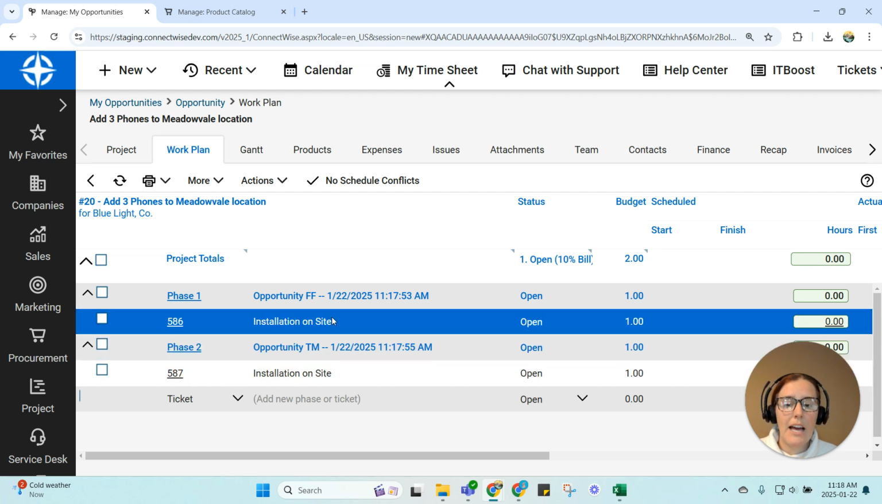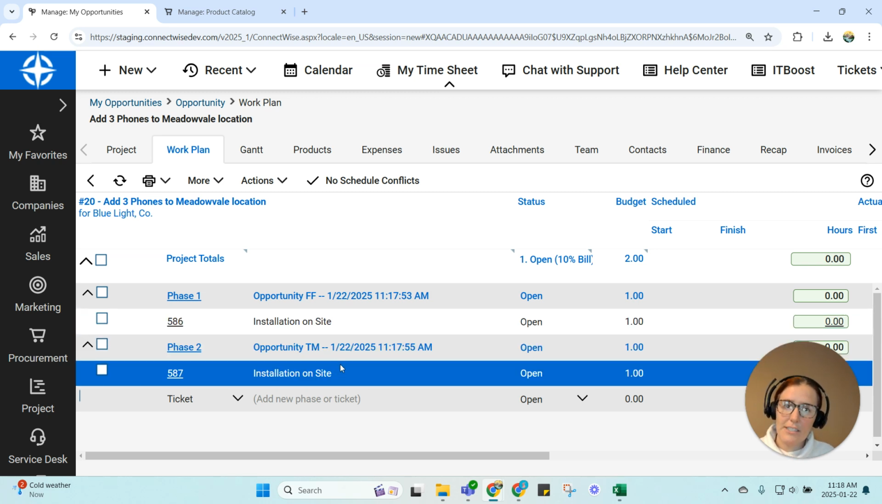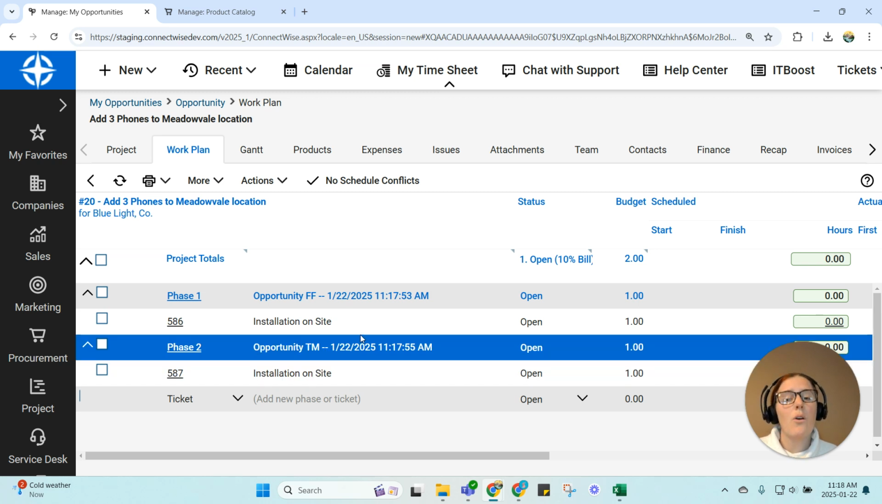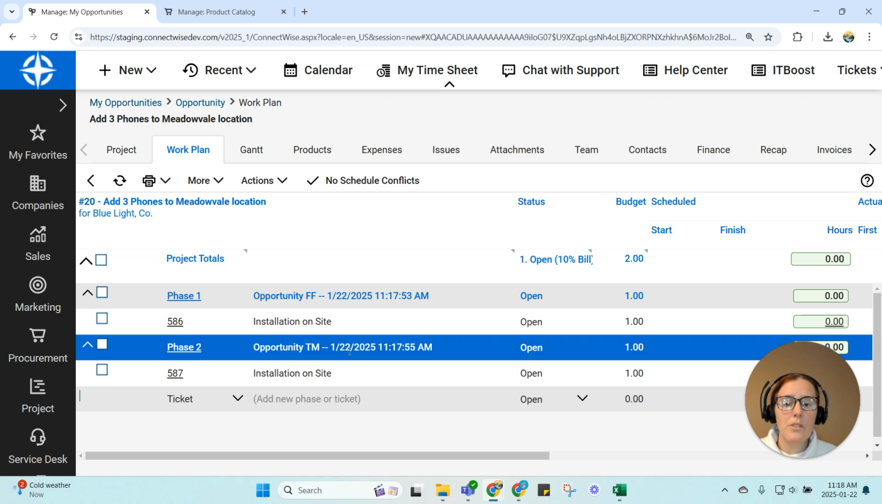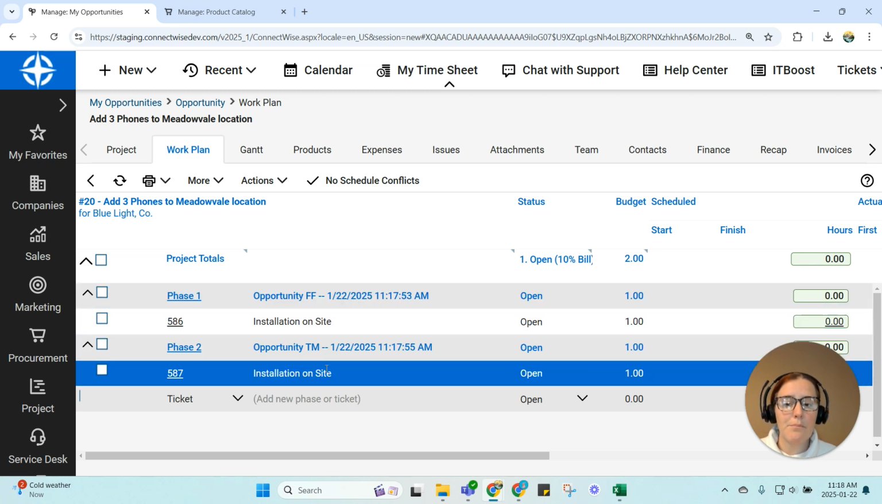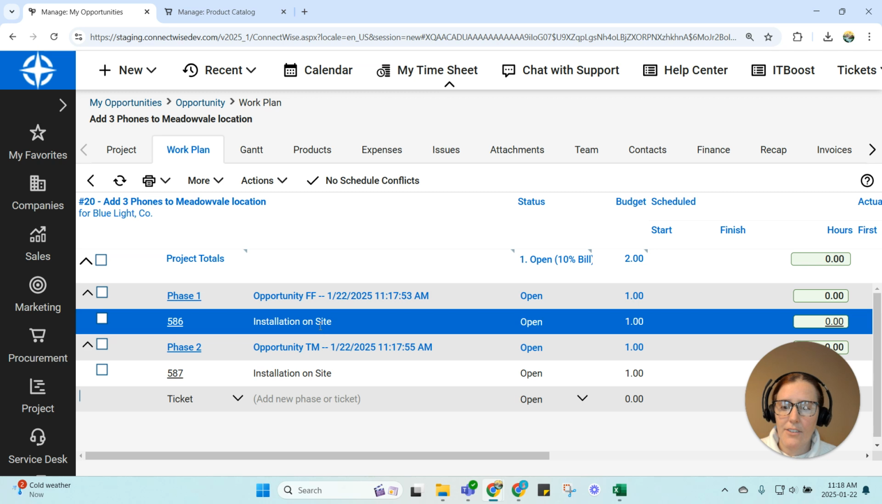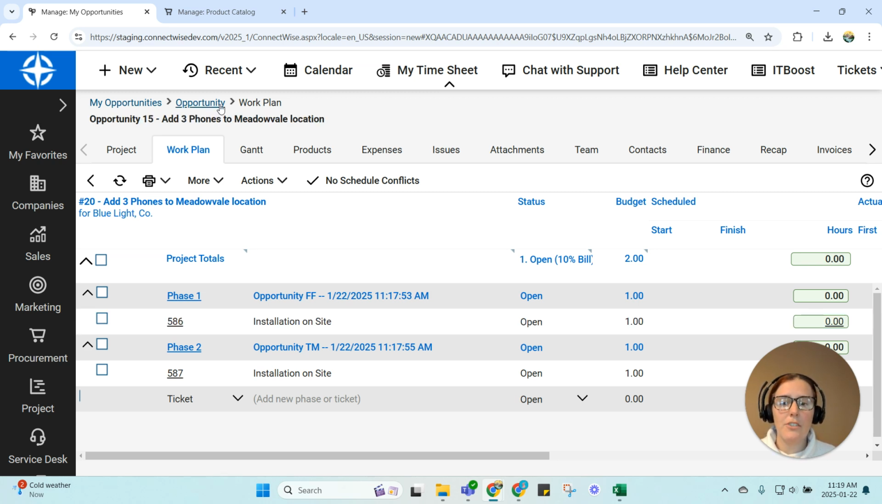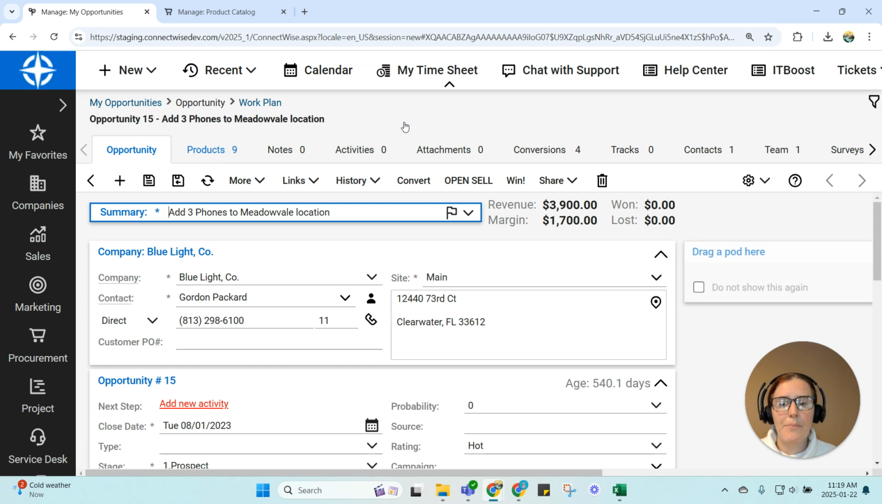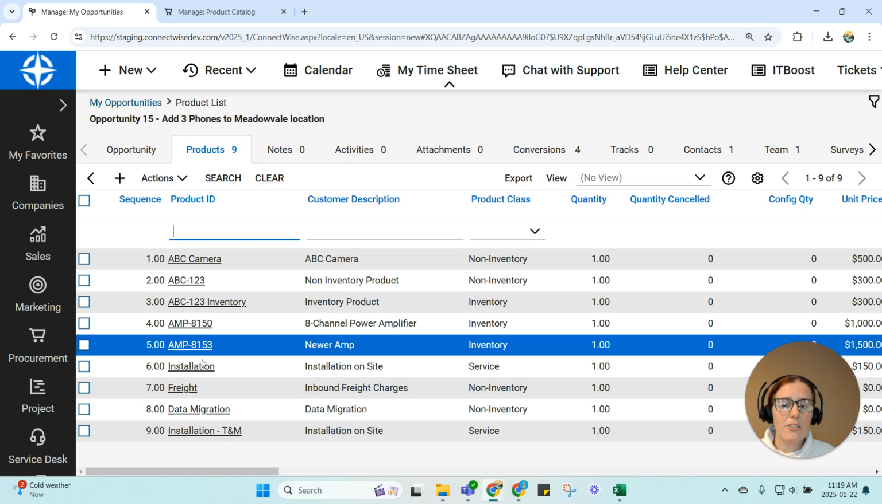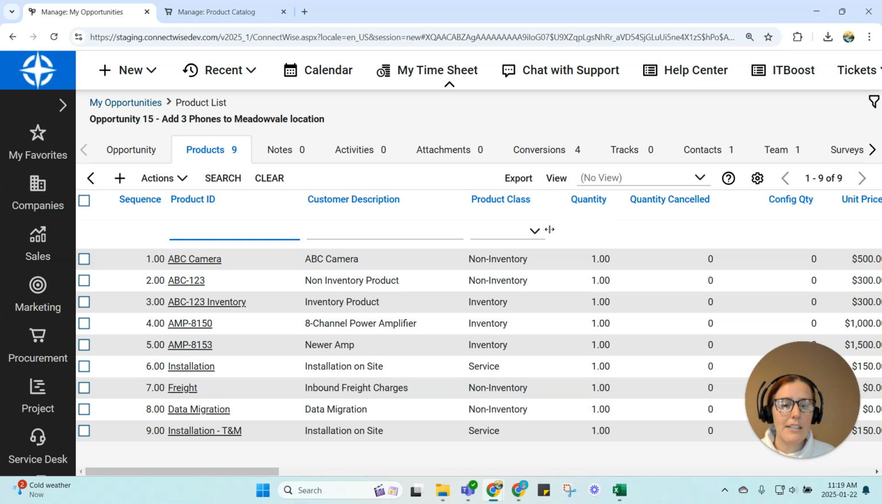They are separate lines, they're two separate lines, and every single line of a service class product will make its own project ticket. And they're split into two different tickets because both of these products have different behaviors. What I mean by this is if we go back to the opportunity, so I'm going to breadcrumb back to the opportunity up here and click on that product tab, I can see that there's two installation products. These are my only two service class products on the whole opportunity.